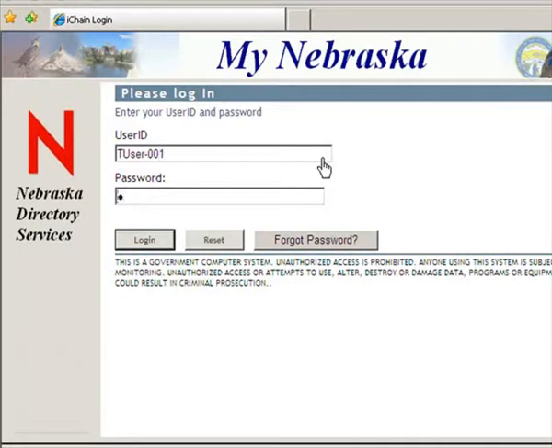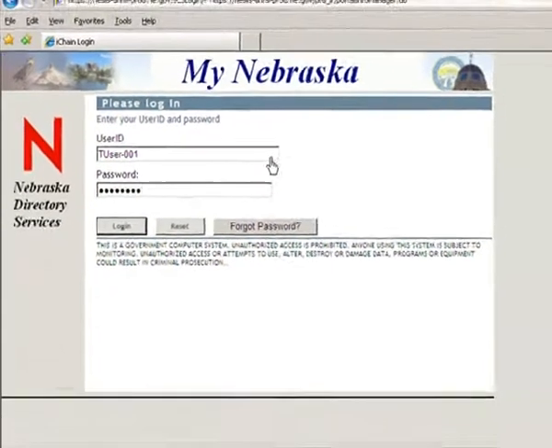today123. The password is case sensitive. So in the instance of today123, if today is a capital T, make sure that you use a capital T. Once you have typed that information in, click the Login button.